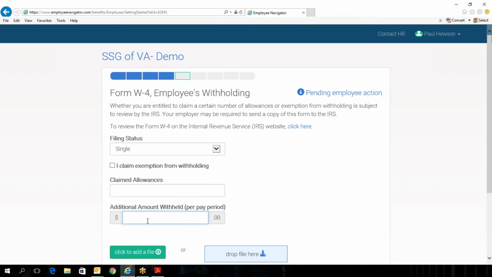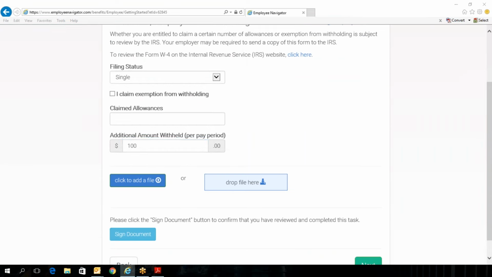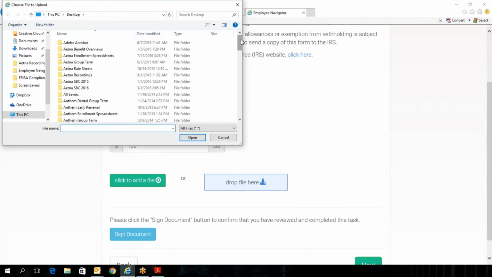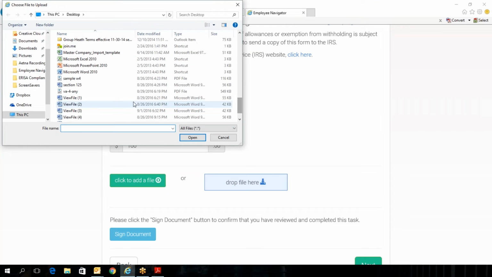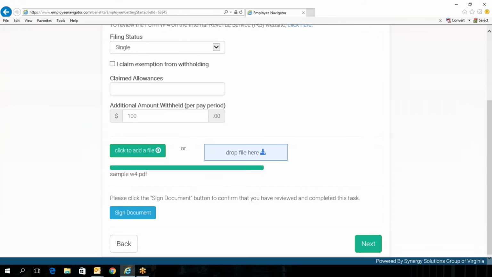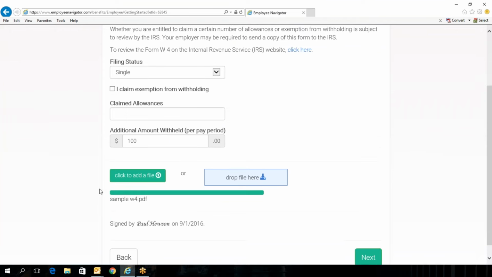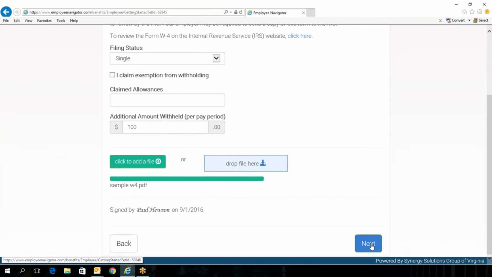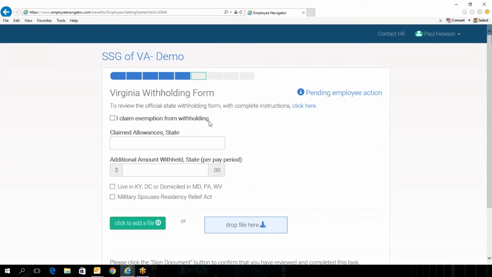If you want to have additional amounts taken out of your paycheck based upon certain tax planning, you're more than able to do so. You'll be able to enter that amount right there. Click to add the file for the original sample W-4. You're also signing that yes, you do agree to this. We go to the next page.